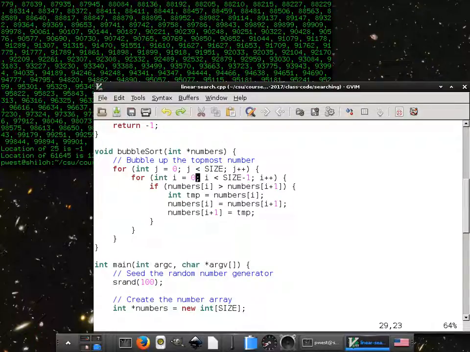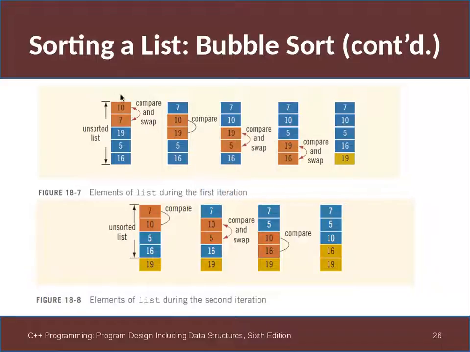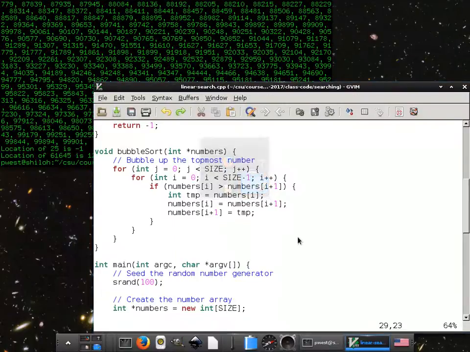Okay. Let's step back. When I'm done with the first iteration, what has been accomplished? The largest number is at the end. When I'm done with my second iteration, what have I accomplished? The second largest number is at the second to end. So do I need to go and compare those again? No. So I don't need to go necessarily to size minus 1 minus j.